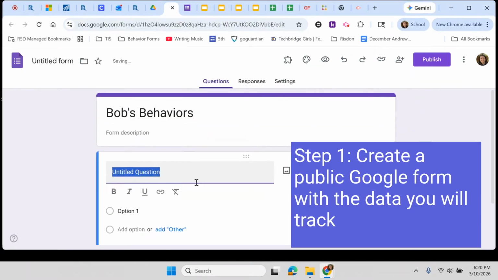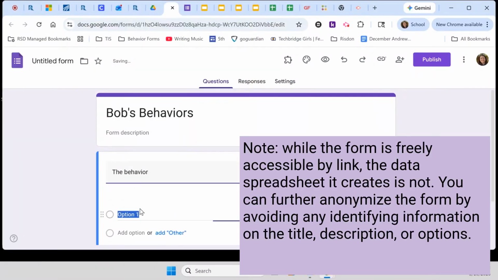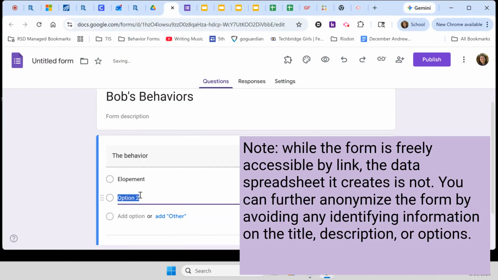My first question is just going to be the behavior. And for Bob, I'm actually going to track two behaviors. I'm going to track elopement and aggression. I'm going to make sure that's a multiple choice. I now have my form created.